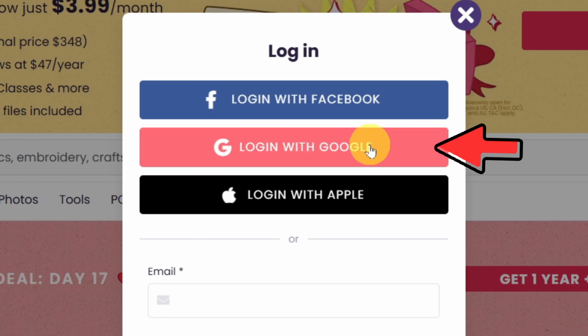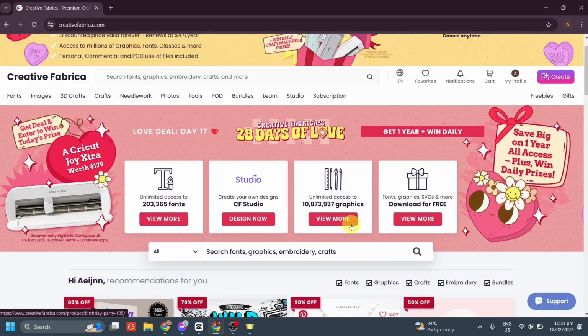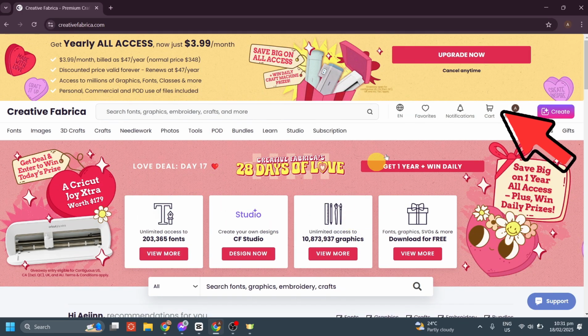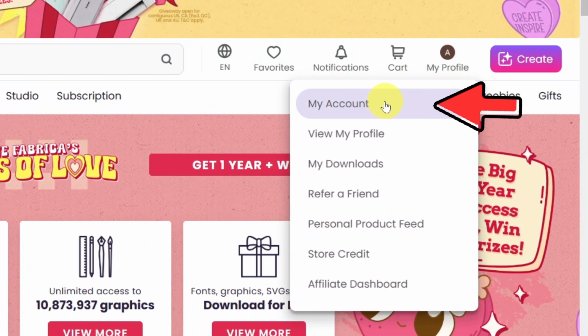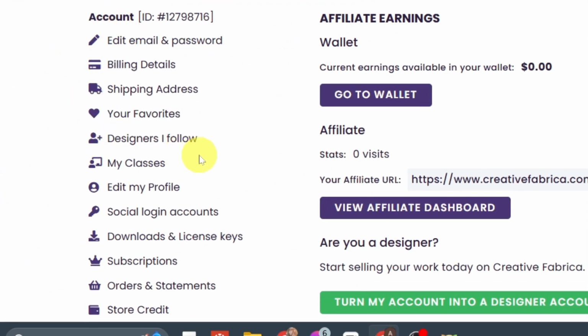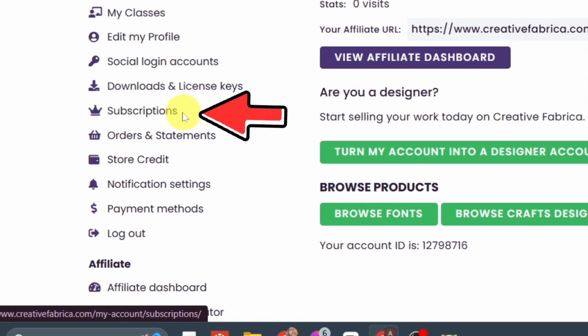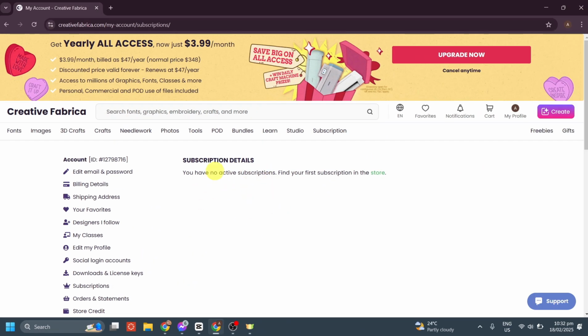First, go to their website and click on Log In and enter your account details. And then after that, click on your profile and click on My Account. And then from there, go to the Subscriptions tab. And here you will be able to see your subscription details.